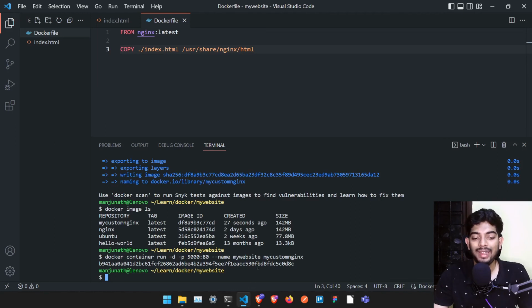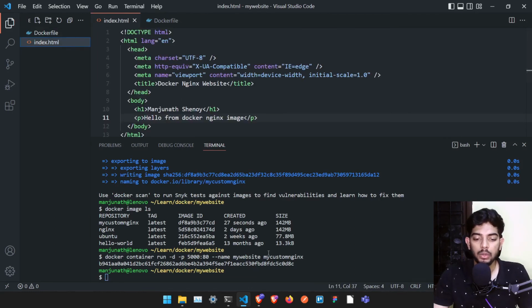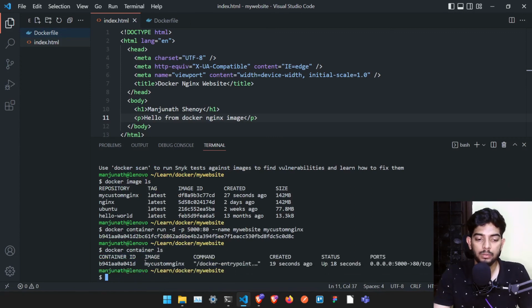How do we know that it actually ran and will show this file? We just have to go to port 5000. Before that, let me see if it is running or not. docker container ls. It shows that this container is running with port 5000, and it is pointed to the container's port 80, that is NGINX's default port.